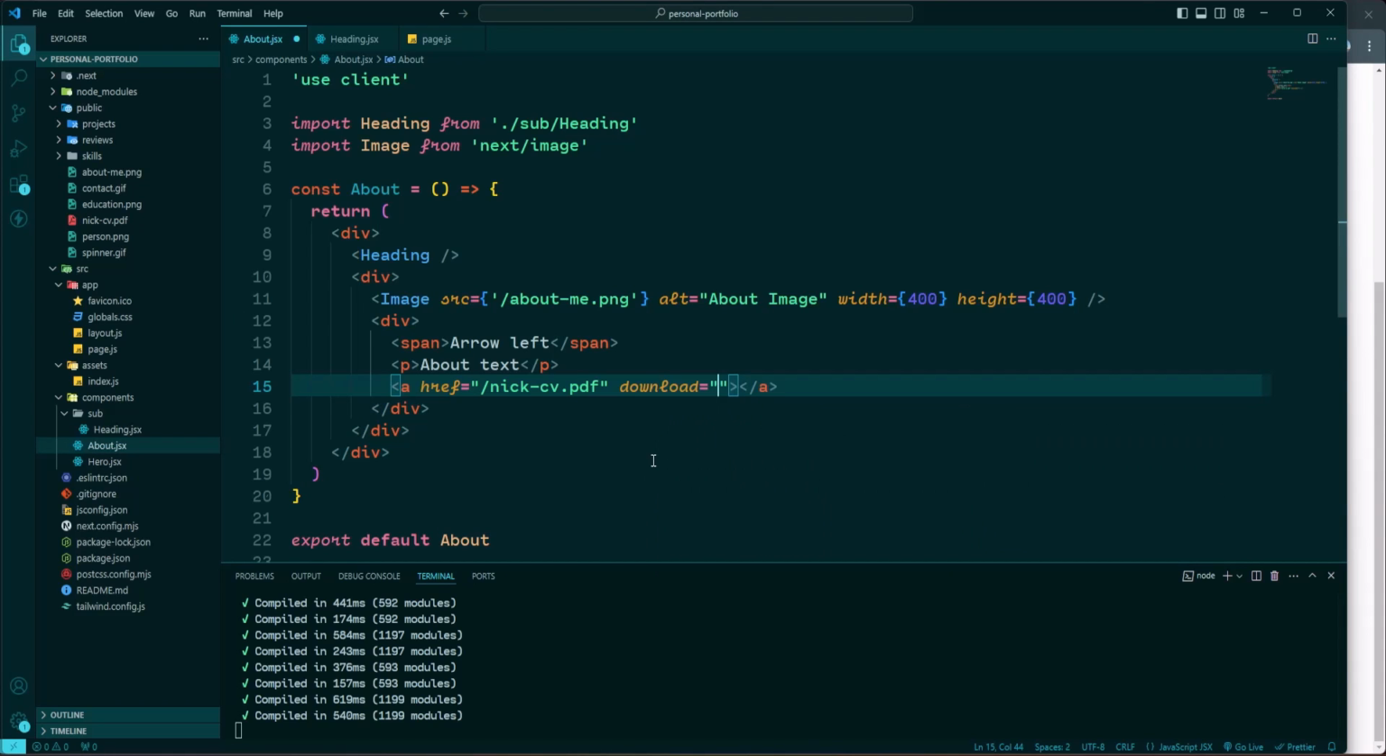So this attribute is key because it instructs the browser to download the file instead of opening it in a new tab or navigating away. By setting download to an empty string, we ensure that when the user clicks on the link, it will trigger a download of the nickcv.pdf file. This approach is efficient and user-friendly, providing a seamless way for visitors to grab your CV directly from the website with just one click.